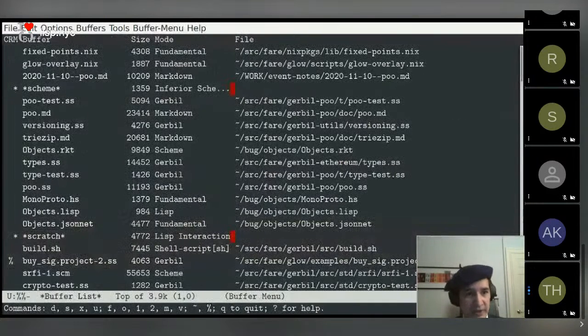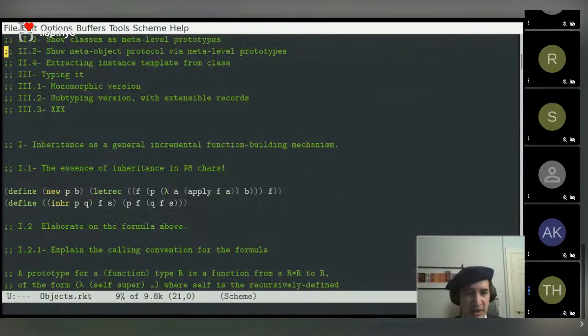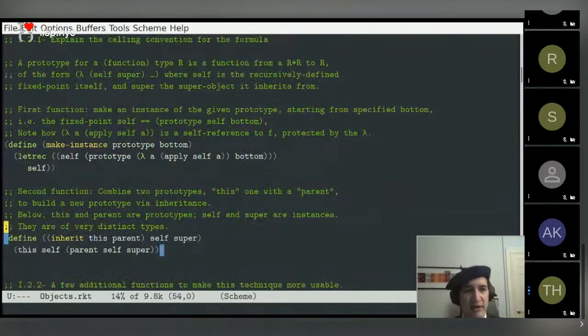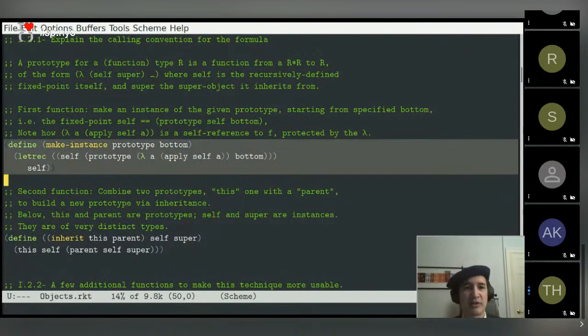So if I look at the essence of it, that's how I get those 98 characters of Scheme, and we can look at it a bit expanded. So okay, if it looks like that, it's 98 characters, but let's explain a bit more. Make instance, that's how you instantiate a prototype.